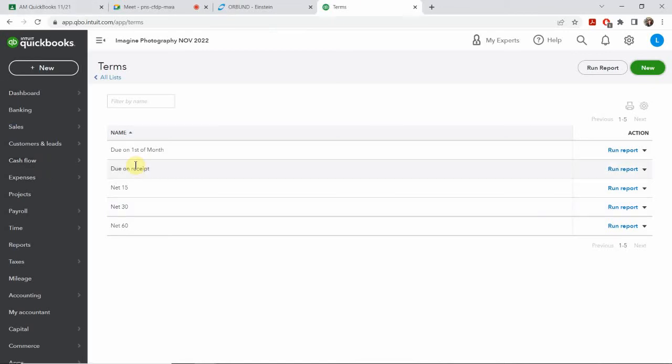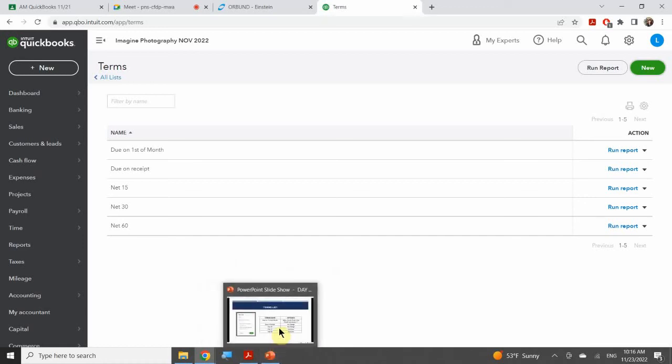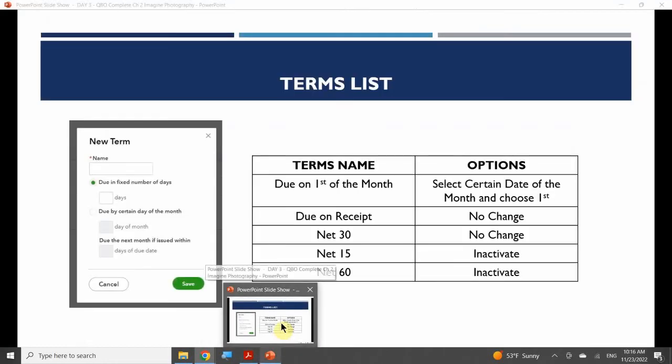Okay? Other ones that you have here is due on receipt date. So that means upon receiving the receipt, it's due. It's due on the day that you receive the receipt. Okay? Other ones that we want to keep here is net 30. Okay? We want to inactivate net 15 and net 60. Okay?